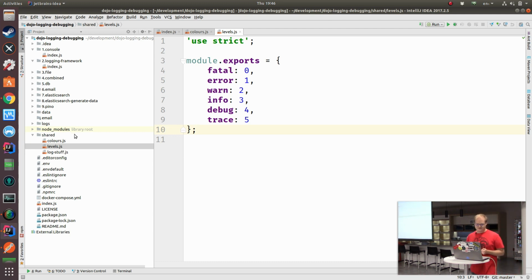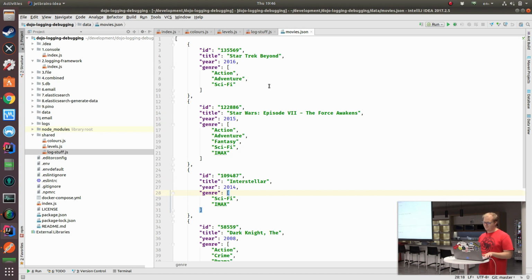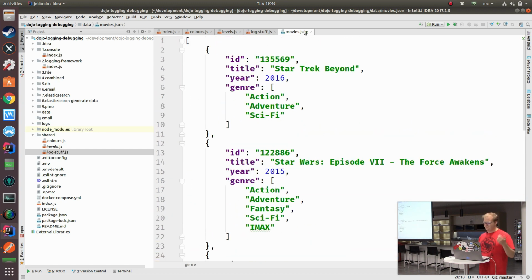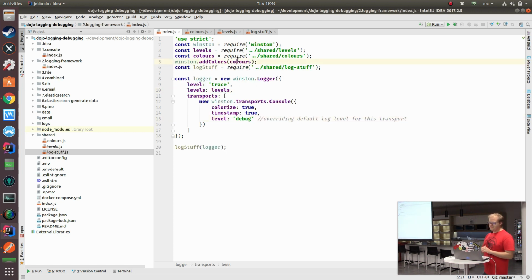And then I've got a simple file over here which is going to log some stuff for us. So we've got a movies.json file that we're just loading up, a fairly straightforward object, just to see how the different options are going to handle that. And we've got some strings over there with I'm a fatal or whatever the level happens to be at that point in time.